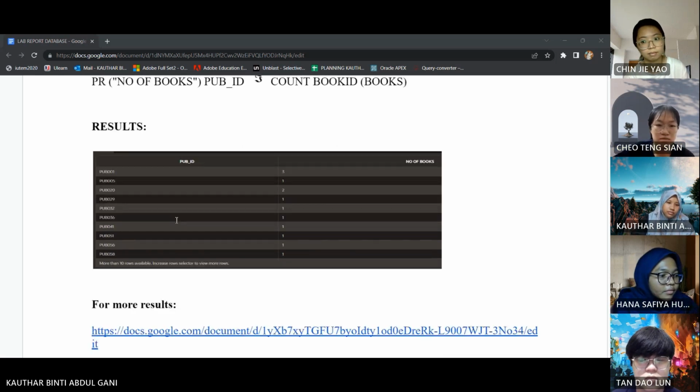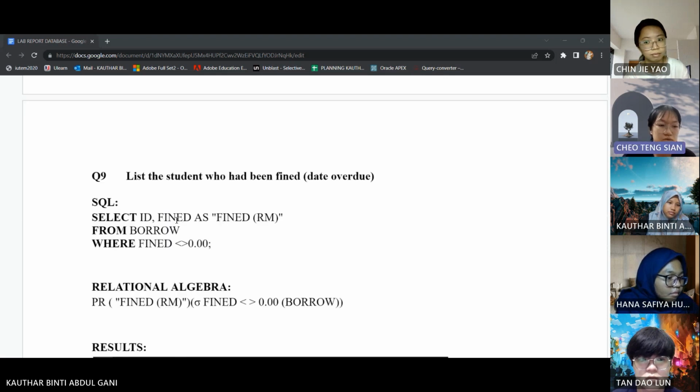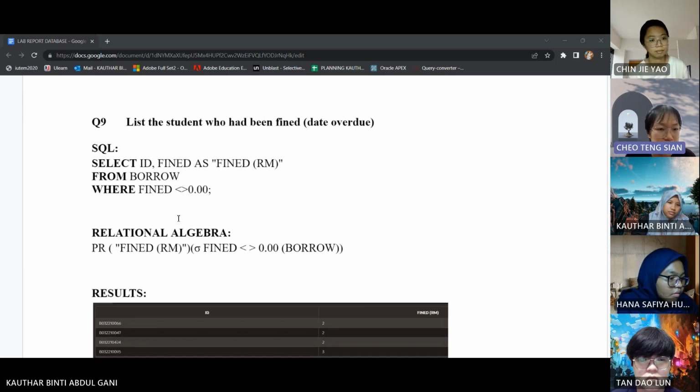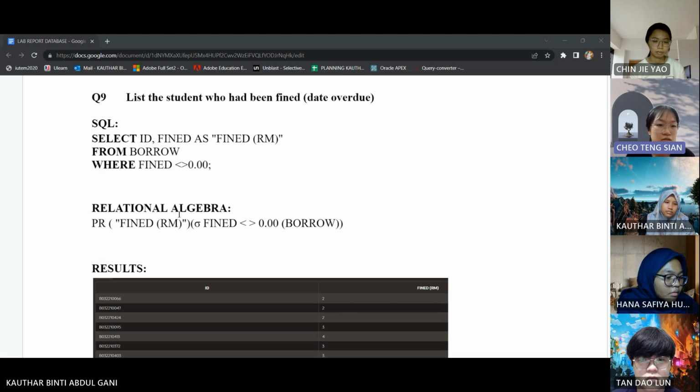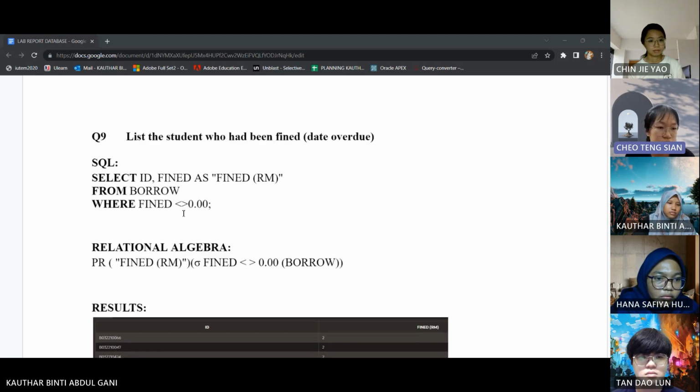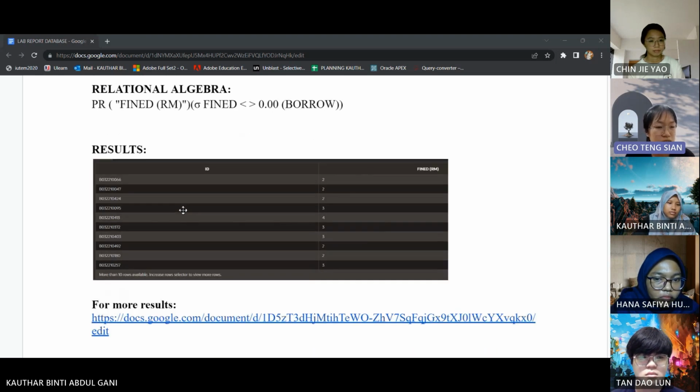For the next query, list the student who has been fined because of debt overdue. So the SQL is select ID, and we rename fine as fine RM, from borrow table, where fine is not equal to 0.00. And below is the relational algebra and the results.